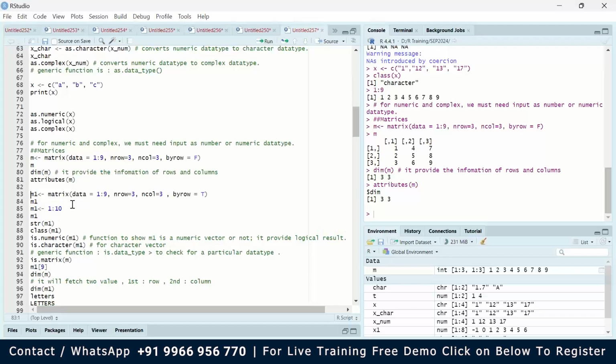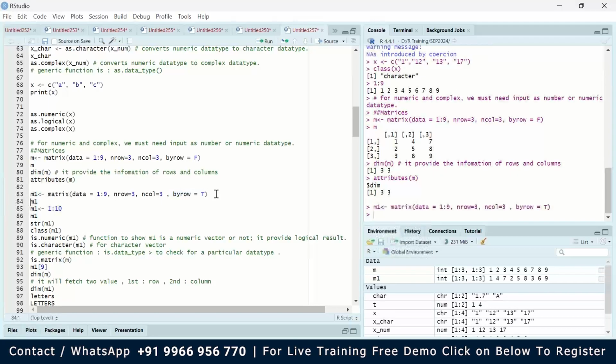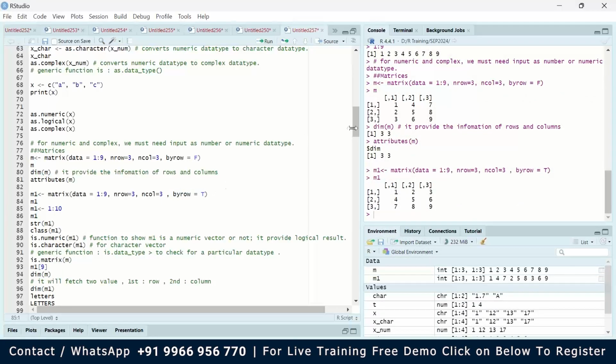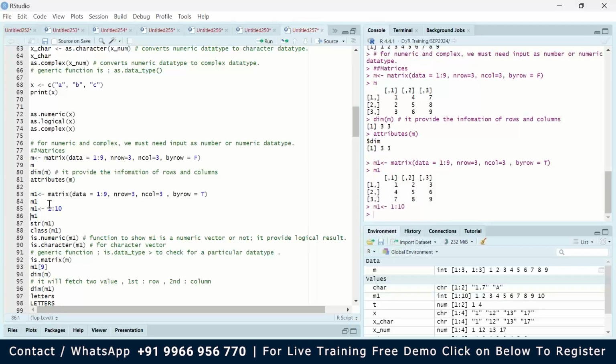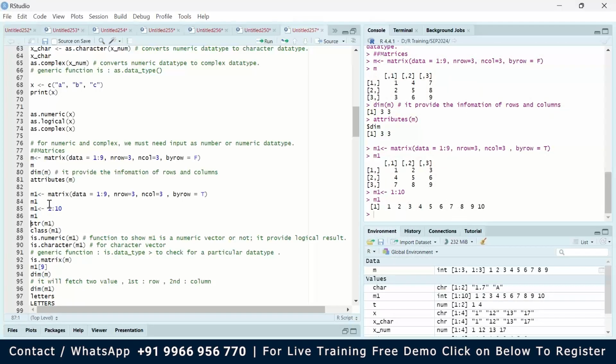Okay, so let me just fill the values in a row-wise fashion. I'm just specifying byrow is equal to TRUE. Yeah, and here we have it. So you can notice the difference from the previous matrix M. We have the filling of values in a column-wise fashion, 1, 2, 3, then 4, 5, 6, then 7, 8, 9. But here we have row-wise filling, right? 1, 2, 3. It will first complete row number 1. After that, it will move to row number 2, then row number 3. Okay, so this is the thing. And now I can print, yeah, and I can create a vector M1.